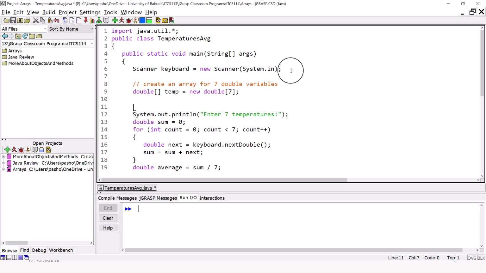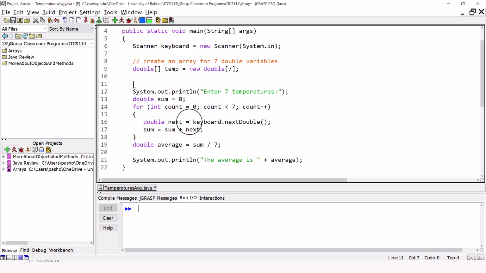Next, we want to read the temperatures and save them inside the array. Remember that the array allocates the variables one after the other. The first one is at index 0, the next one is at index 1, and so on. Here we have a loop. For the loop, we will use the loop variable for the index. We know that the index starts from 0, and it will go up to the last index, which is 6. So therefore, we write index less than 7, but it will never reach 7.